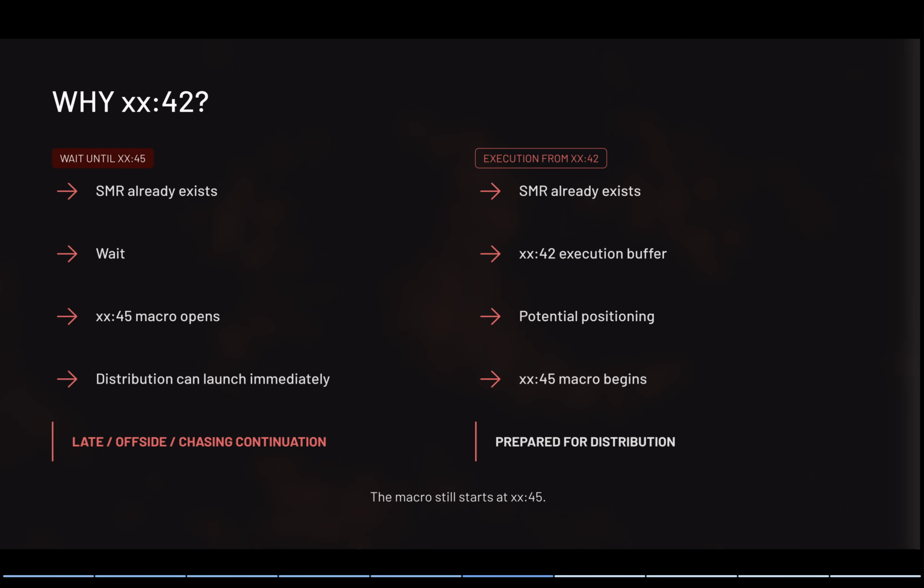So why give execution permission from XX42 instead of waiting until exactly XX45? The comparison on screen makes the reason clear.